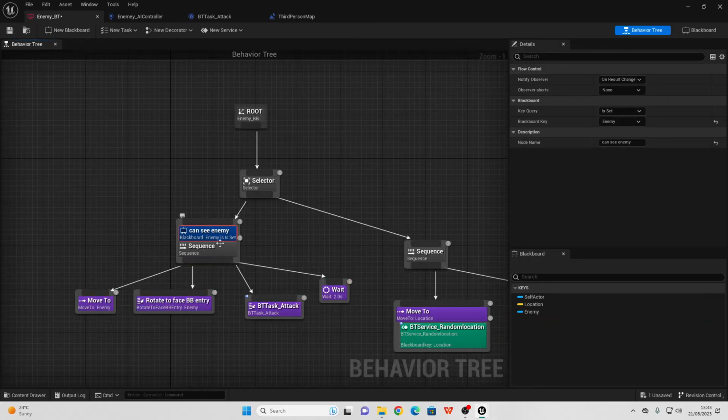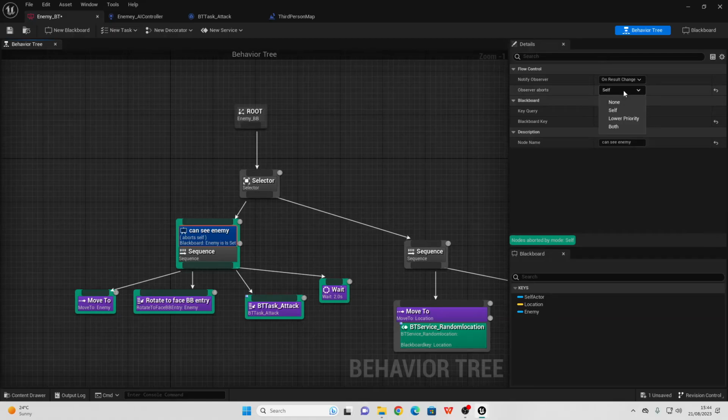With the Blackboard decorator, we can also make it so it can stop other nodes in our behavior tree from running. If we go over to this notify observer, basically whenever the condition of this Blackboard changes, it can update how our behavior tree works. So right now, the observer aborts is on none, so it's going to do nothing. If I change this to be self, this will make it so if the condition of this Blackboard is basically not met, then it will stop all these nodes from running. If I change this to be self, this subtree will abort itself and stop running the nodes here if the enemy becomes invalid.